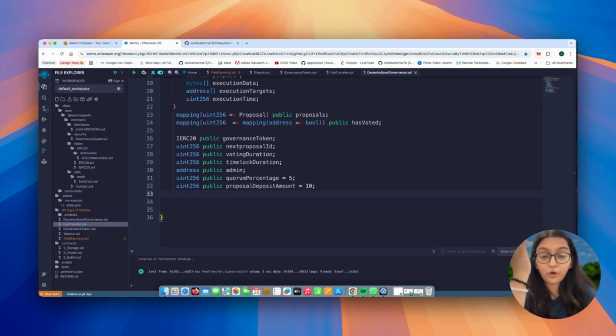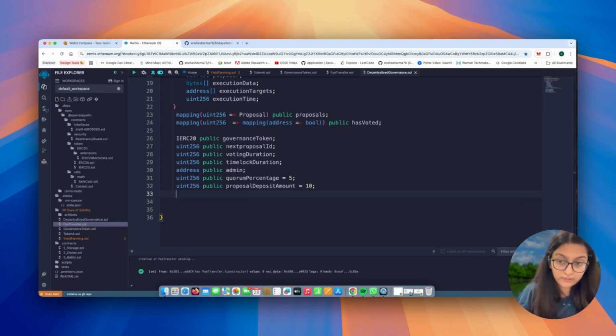Okay, great. So these are the rules again. This is one of the most important pieces of the whole system. Again, the governance token is the ERC20 token that represents the voting power. Whoever holds a token has the right to vote. The more tokens you have, the stronger you are. If you don't hold any governance tokens, you can't vote. Next proposal ID keeps track of the next ID that will be assigned when someone creates a new proposal. It starts at 0 by default.